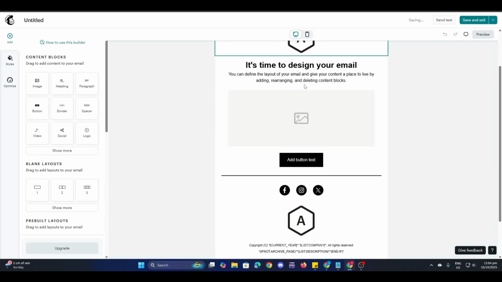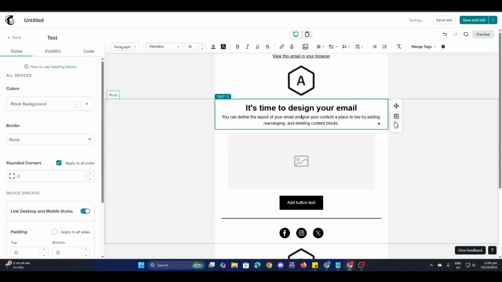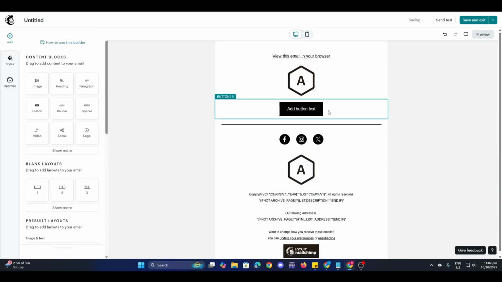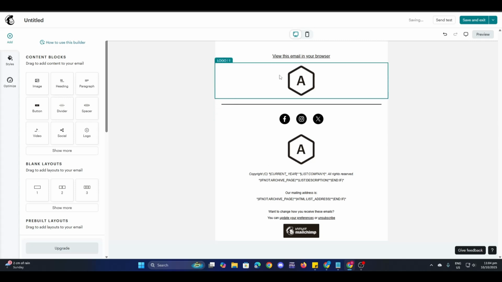And then here you can begin customizing your email. So let's say I'm going to delete some of this. So let's say I'm going to delete this one, delete this one, and yeah. So let's say I'm satisfied with this. You can just click on save and exit here at the top right.